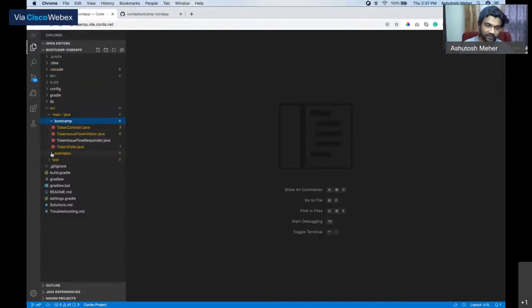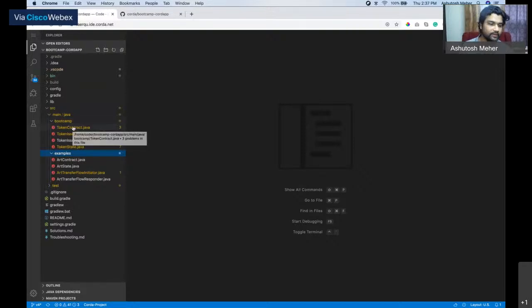And then inside Bootcamp, we have three different files called the token contract, the token state, and then there are two more files actually, not three, four. So we have a token issue initiator flow and we have a token issue responder flow. Every flow, not every, but most of the flows would have an initiator and a responder. The initiator is the one who is initiating the flow, and the responder is the one responding to the flow, like in our case of node 1 and node 2, node A and node B basically.